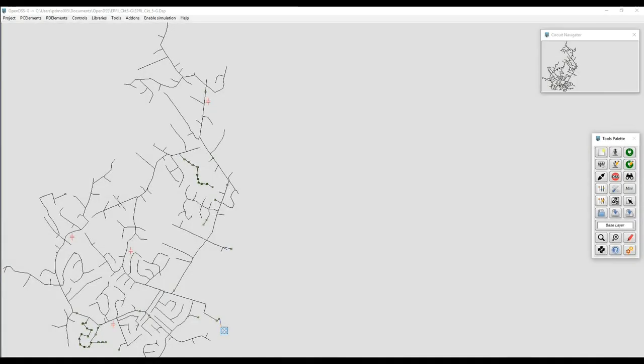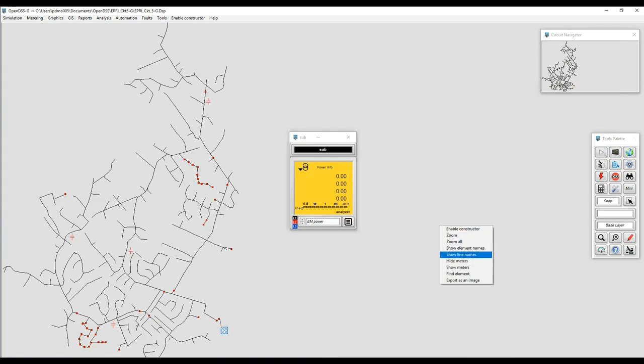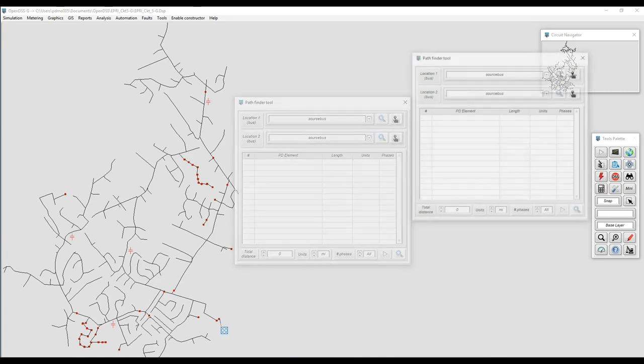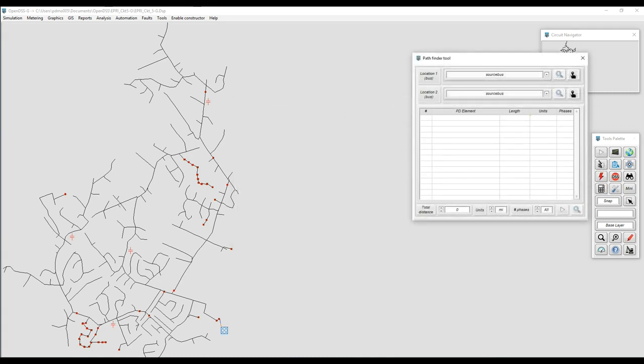The Pathfinder is one of the new tools incorporated in OpenDSS-G. This tool can be used to find the total distance and a path in between two buses within the model, which can be located anywhere.